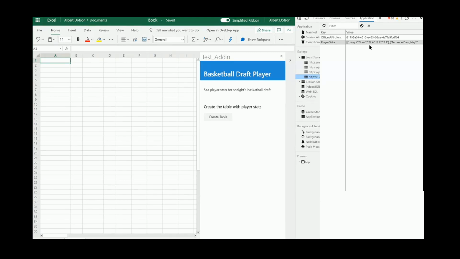So even though I am offline, I can easily hit Create Table and create a table from the information from the local storage instead of having to go back online. That way the user doesn't have to be online to get previously accessed information.